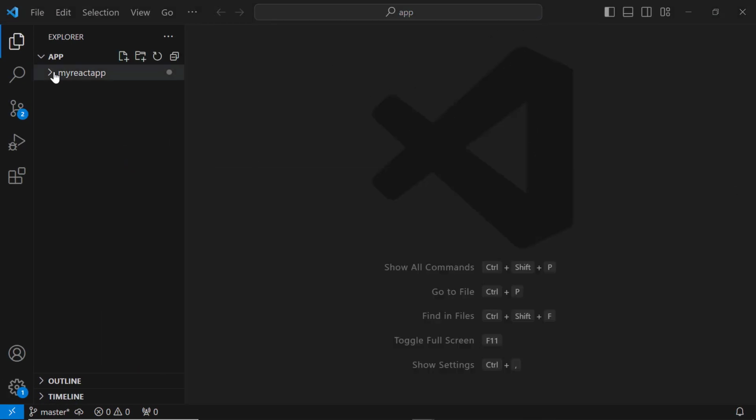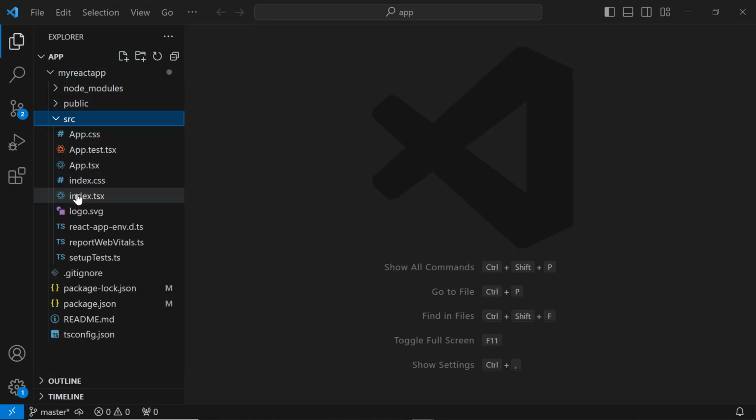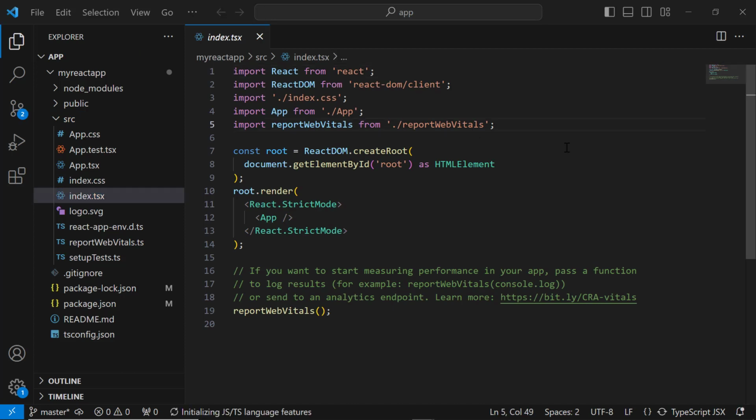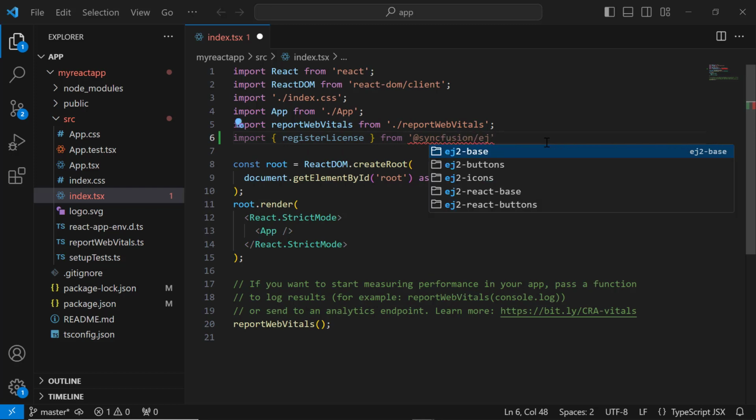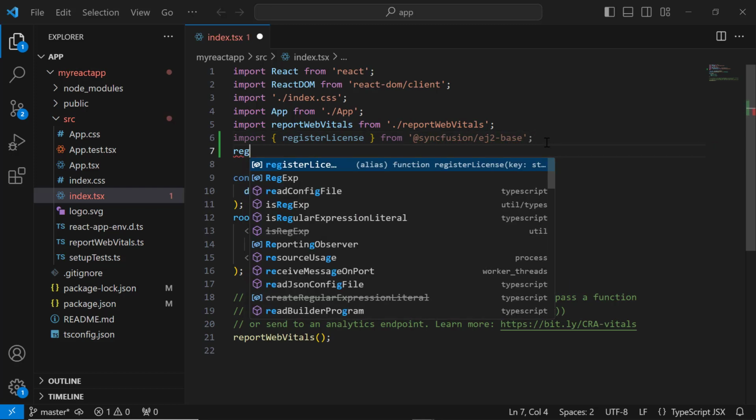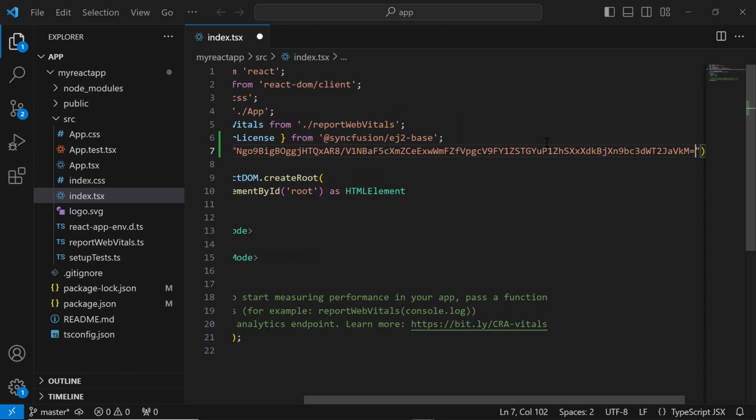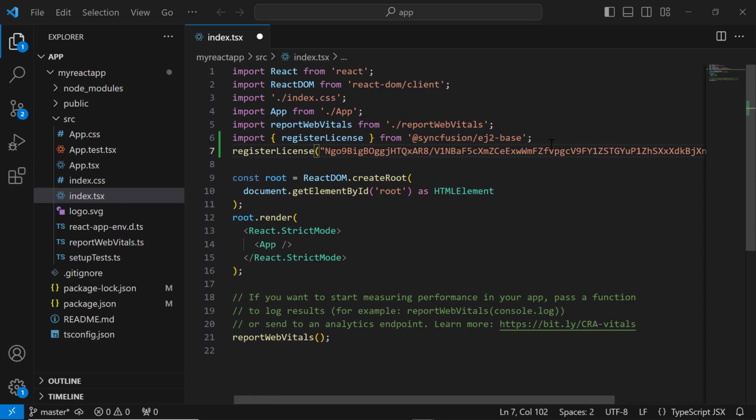Before using any Syncfusion React component, I need to register a trial license key. I open the index.tsx file and import the registerLicense method from the Syncfusion EJ2 base package. Using this method, I register the trial license key. For instructions on how to generate a trial key, refer to the link in this video's description.